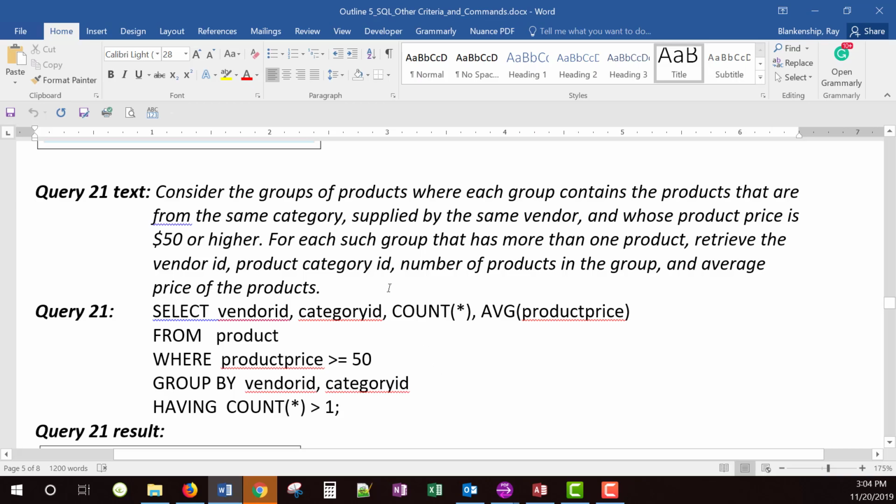With query 21, it asks us to consider the groups of products where each group contains the products that are from the same category supplied by the same vendor and whose product price is $50 or higher. So the same vendor and category, we need to do a group by. That's where we got the group by here. And we're looking for a product price of $50 or higher, so that's where the product price is greater than or equal to 50.